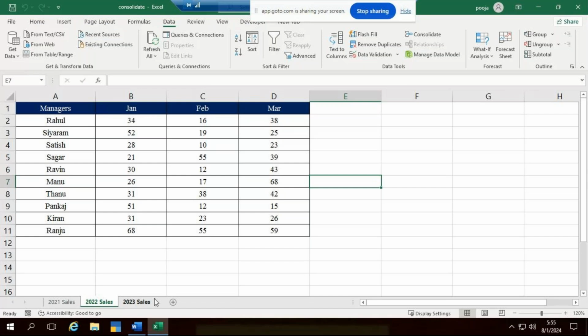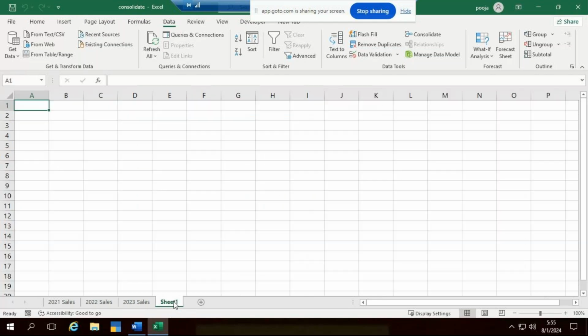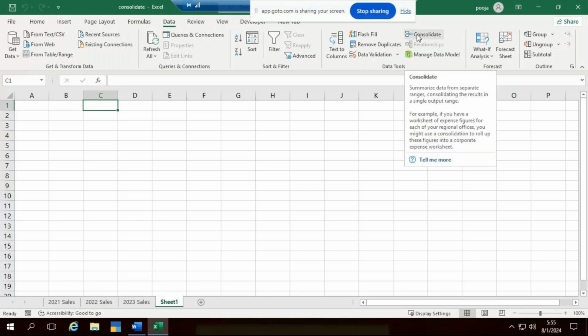Done, ma'am. Okay. So now listen to me first. I want to consolidate in one sheet the total sales of each year. So I'll click on a new sheet. After that, you can select wherever you want to consolidate and select that cell. I want to consolidate from column C. So after selecting the particular cell, click on the consolidate option.